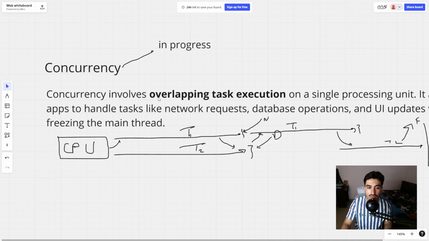Okay, concurrency involves overlapping task execution. That is what overlapping task execution means: we are trying to execute two different tasks simultaneously with the help of context switching. Let's talk about parallelism, and it will actually make it more clear to you.